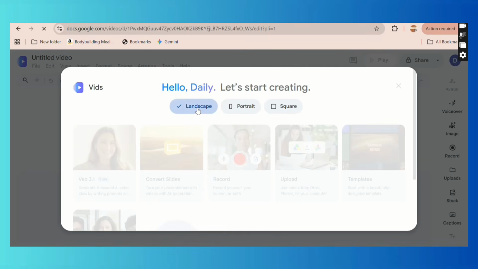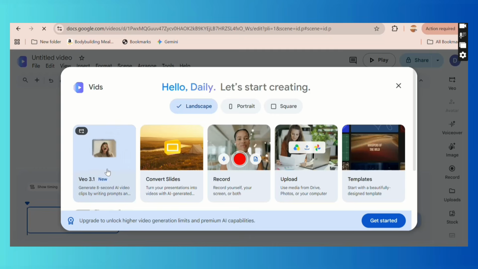Since we're creating videos for YouTube, we'll select landscape. You'll also notice several other features on the platform, like converting slides, recording yourself or your screen, upload files, and more. But for this tutorial, our main focus is VO 3.1, so I'll click on that.